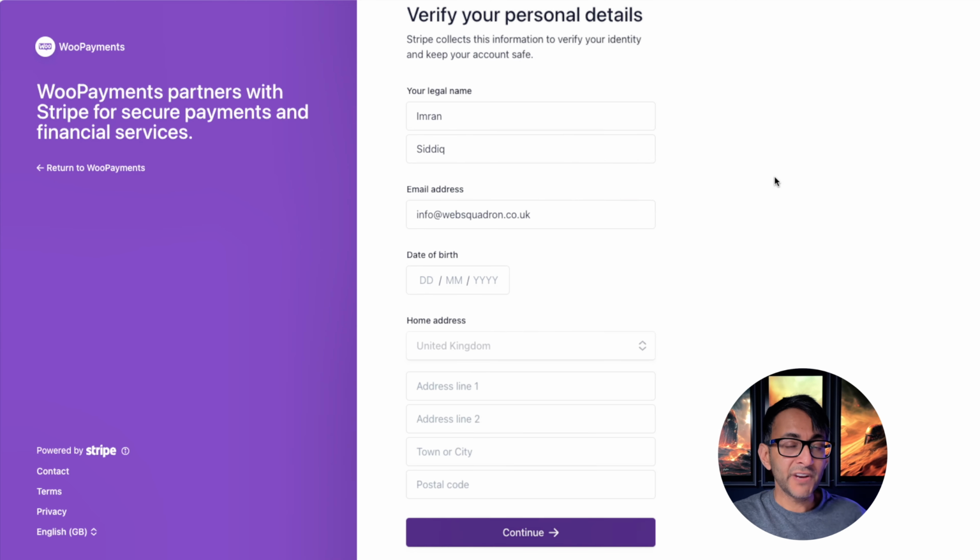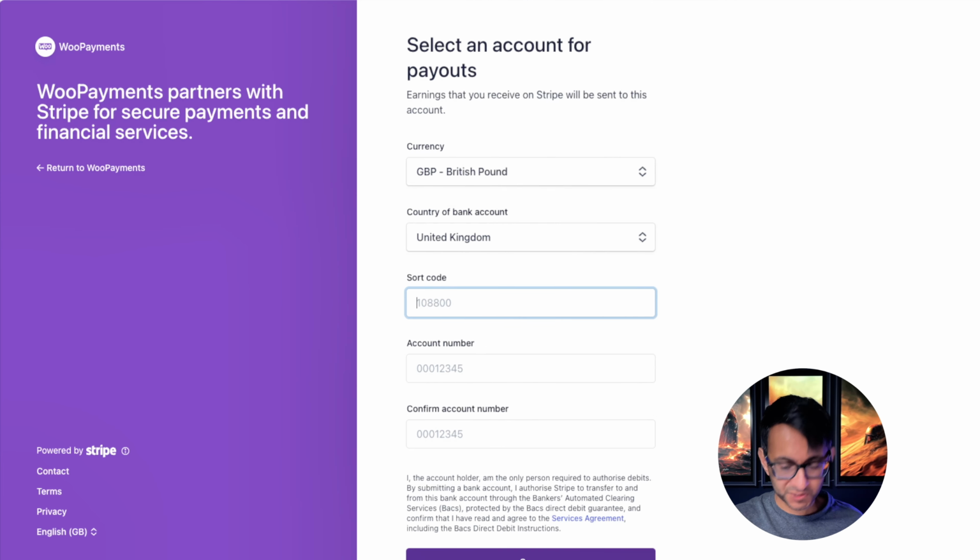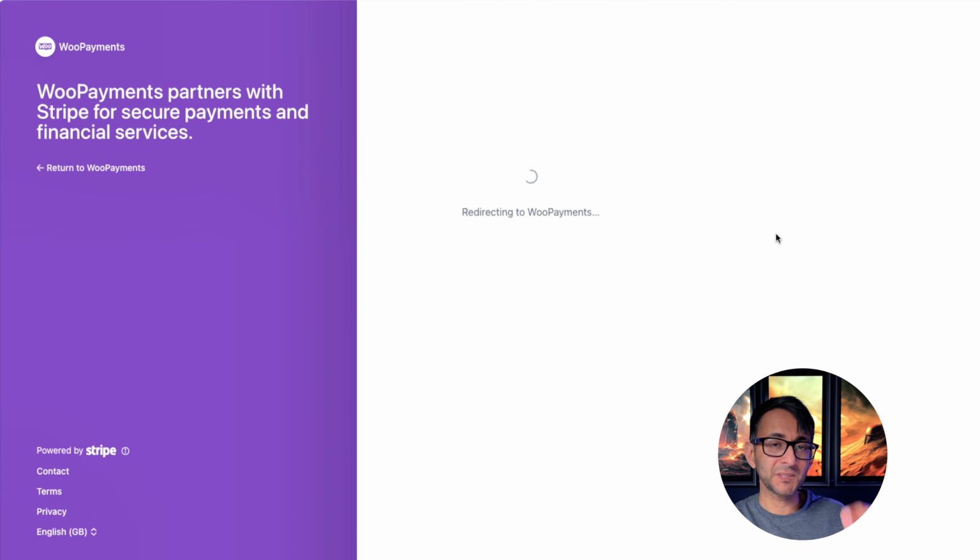Hit continue. Verify your personal details. There are quite a lot of steps. Would you or would you not agree with that? But they're quite self-explanatory, so just go through the motions. Enter your account details, and once you've checked the details and hit submit, it will then redirect you back to WooPayments.